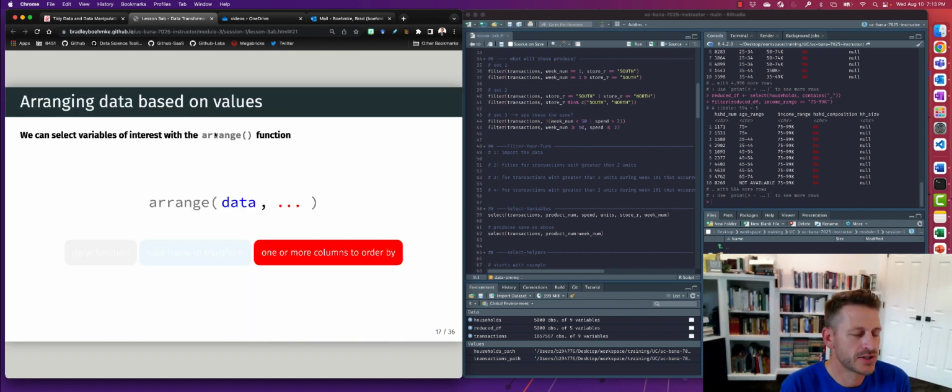All right, so we have filtered our data. We have selected certain columns. Next thing, let's look at arrange. How do we basically reorder the rows in our data based on certain columns, right? So same pattern exists. We have an arrange function. First argument is data, and then we're going to pass it the columns of interest that we want to order our data by.